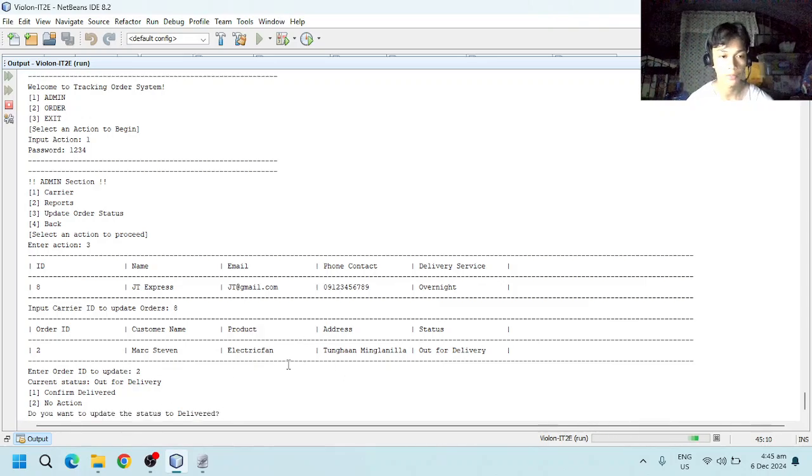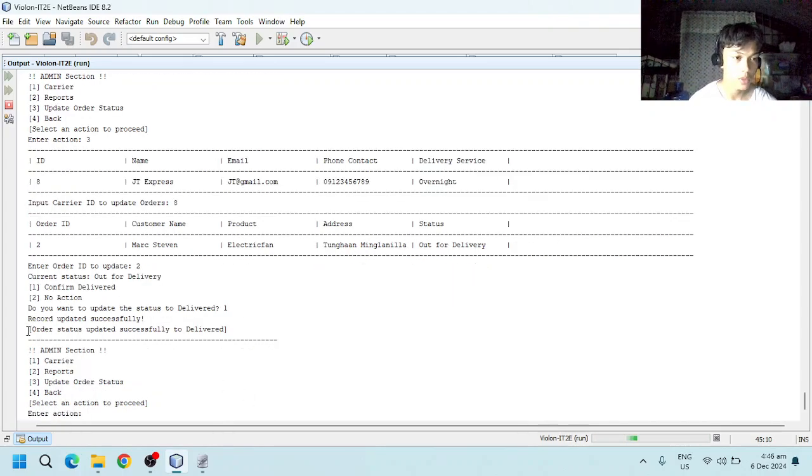So as we can see, since it is already out for delivery, here it will no longer say for shipment since it is already being delivered. So the action here is to change it to confirm delivered or no action. So instead of for shipment, it is out for delivery or delivered. If I say no action, then it must stay as it is here, out for delivery. But now, confirm delivered, which is 1. So order status updated successfully to delivered.